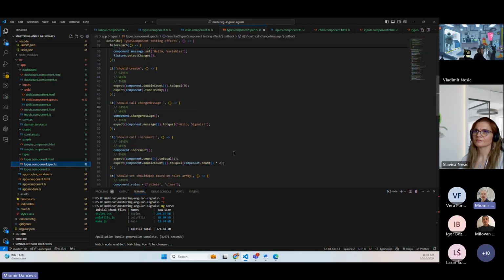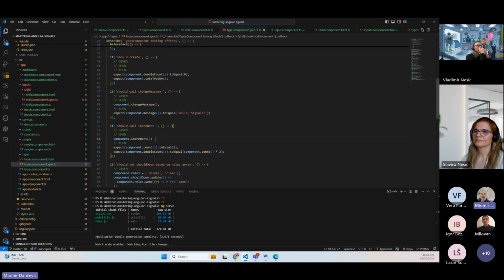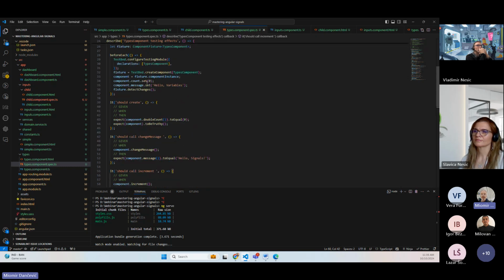So first, we test the direct signal. Here I have the signal count in the test component as I showed you. We initialize it and check if it updates directly. For example, if I call increment, I expect the count to increase by 1 because I set it to 0 here.